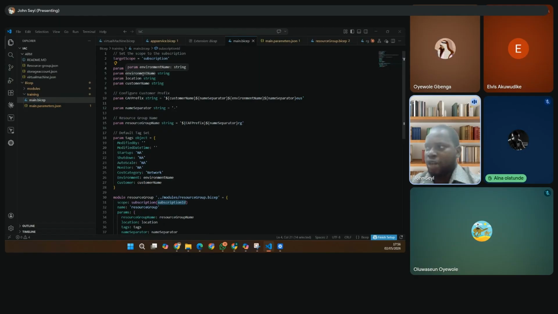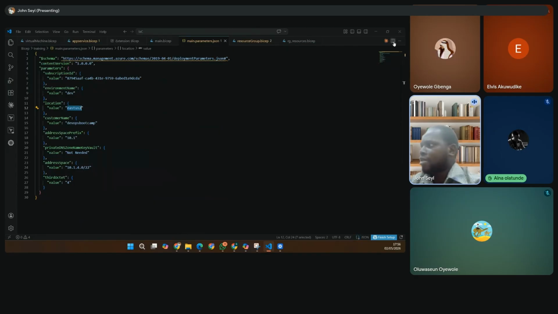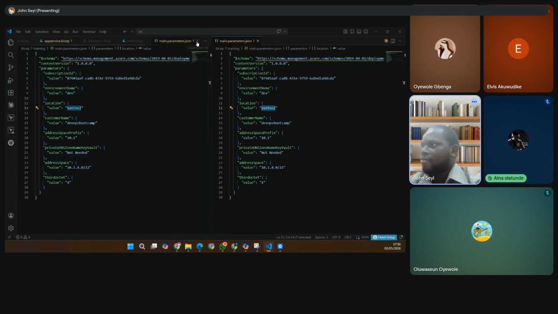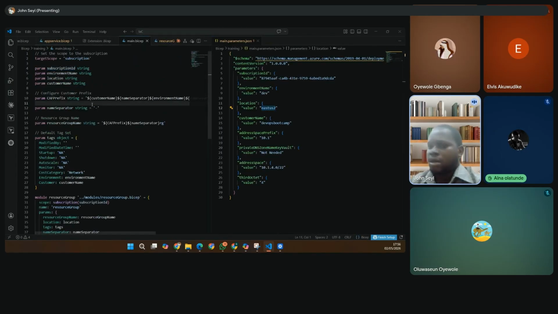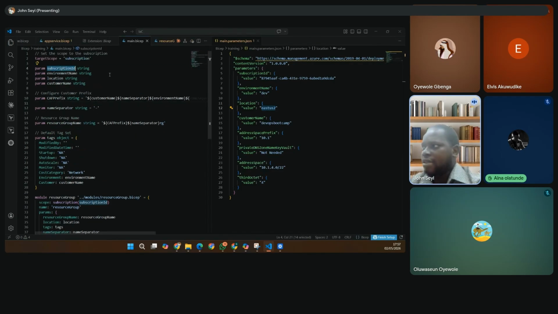Param, you have subscription ID, the param environment name, location, and customer name. So please look at this. Where's my param.json? Yeah, so I want to put it side by side so you can look at it. Can you guys see it? So you have param subscription ID. You see subscription ID, I put the value. Can you see it? It's just like a variable.